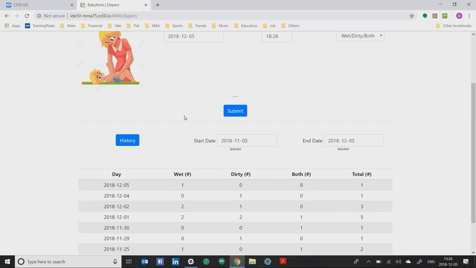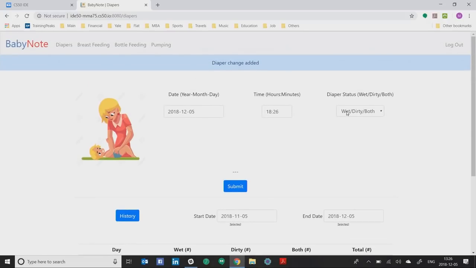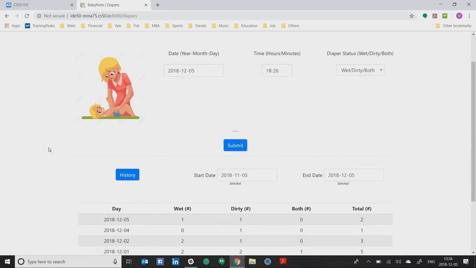Okay. And it will be on a day-by-day basis. So for instance, if you want to add another one, you click submit, and again, you have two per day. So it's on a per day basis. This is something really important for the pediatrician.